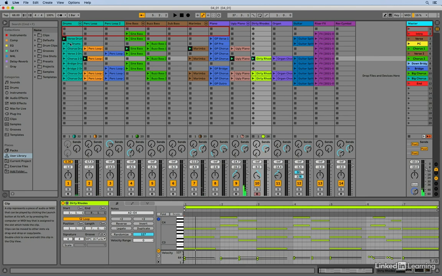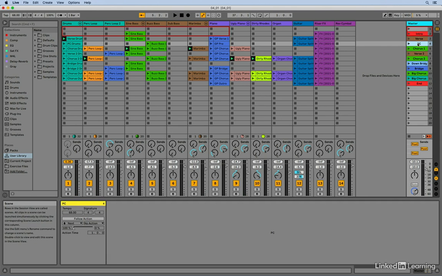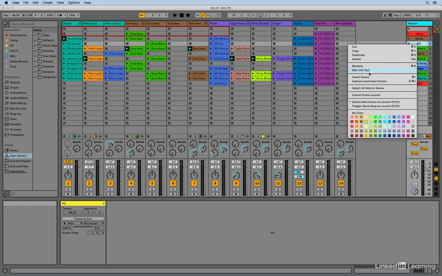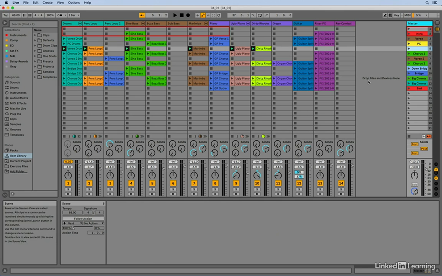Okay, so now that these are all in focus, I can go over into my master track in the scene area, and I'm going to select one of the scenes, and then I'm going to right click, and I'm going to choose Capture and Insert Scene. And so it's taken all of those clips that I had playing that were in focus, and it's copied them, and it's now moved them onto a new scene.